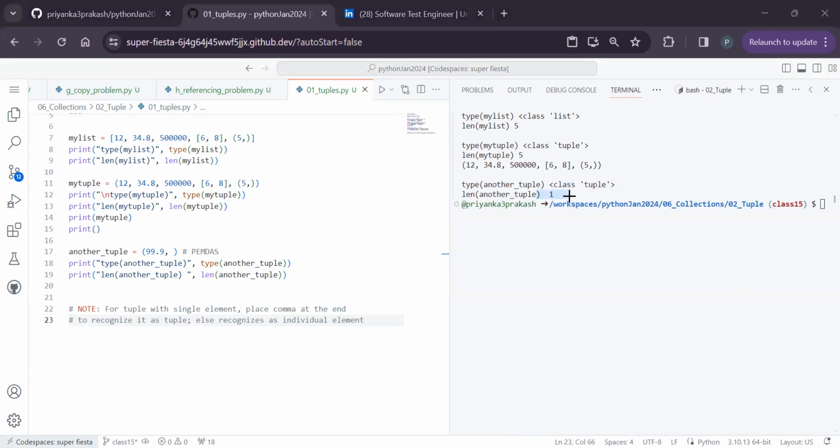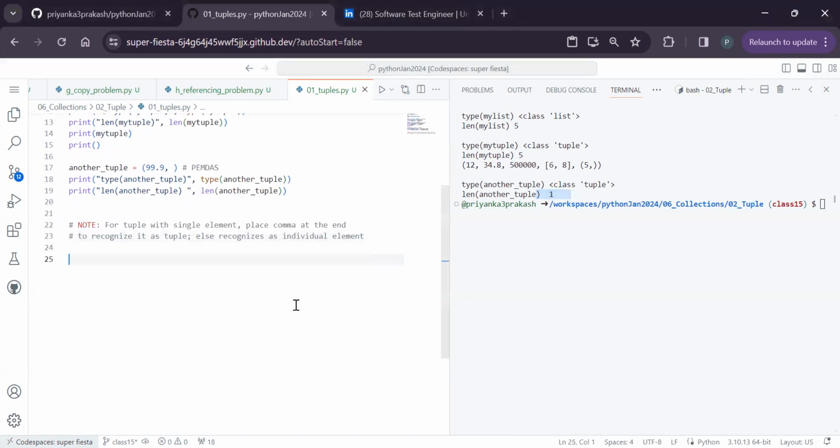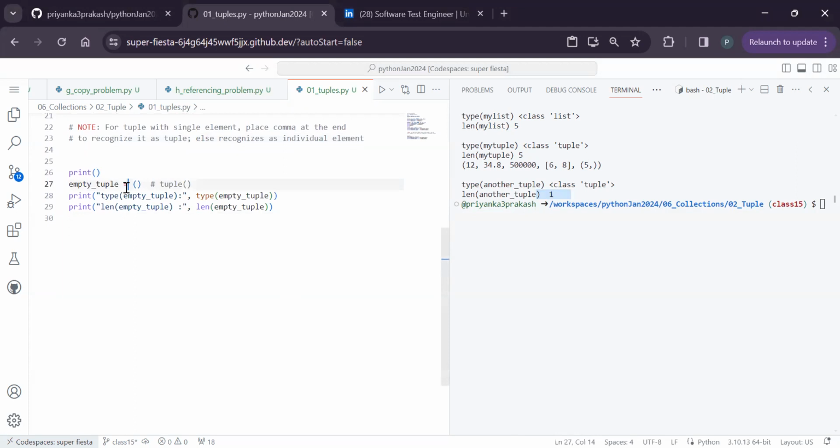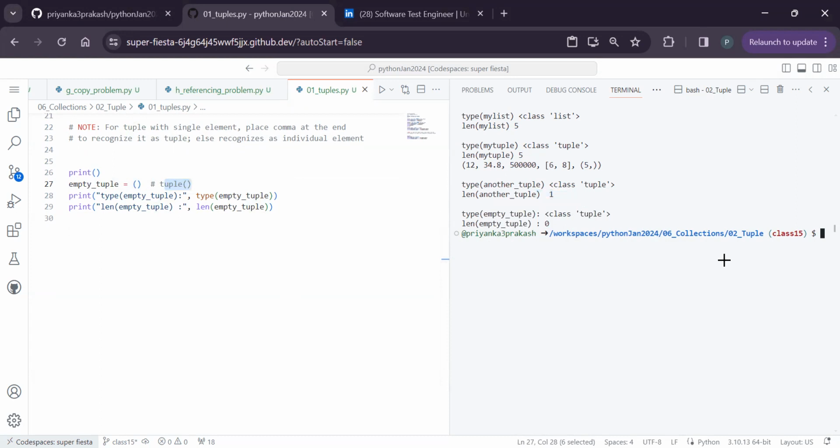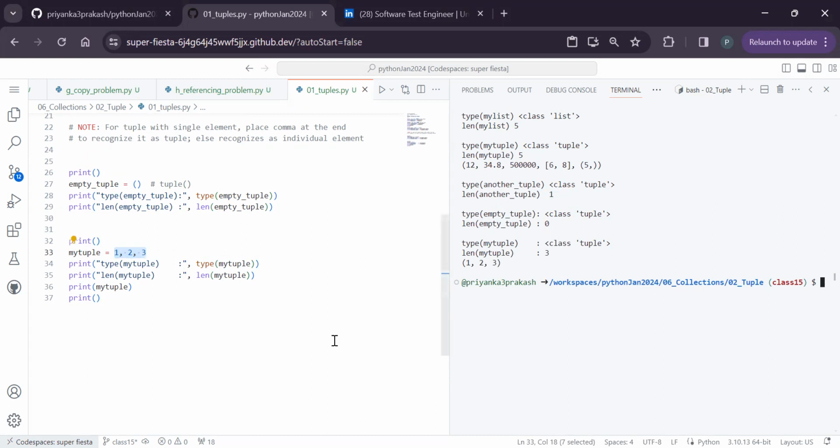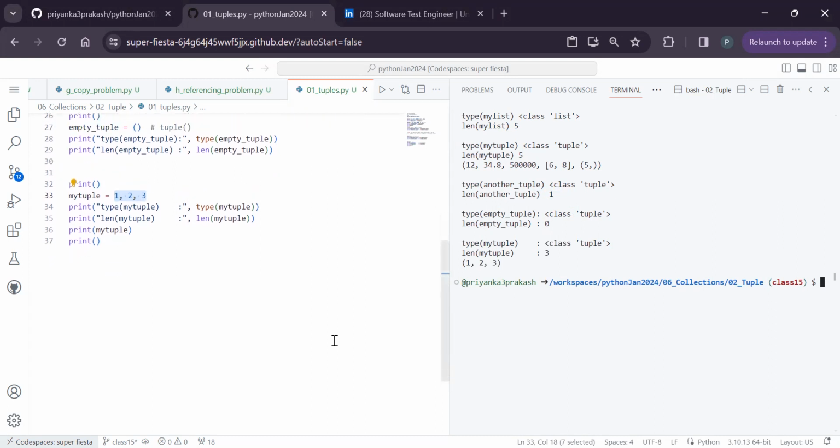In the same fashion, if you want to create an empty tuple, that is very simple. Same as a list, you can write empty braces, or you can use the tuple built-in function. The good thing is that if you don't write any braces, it will still be treated like a tuple. This may be interesting for you. Observe that.